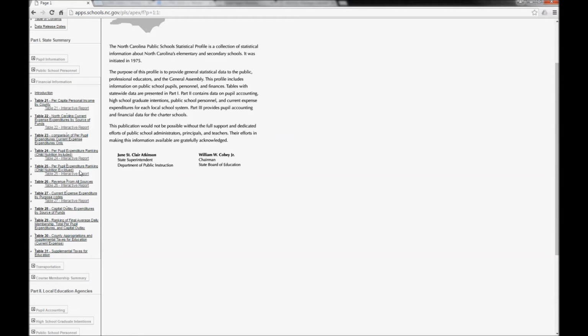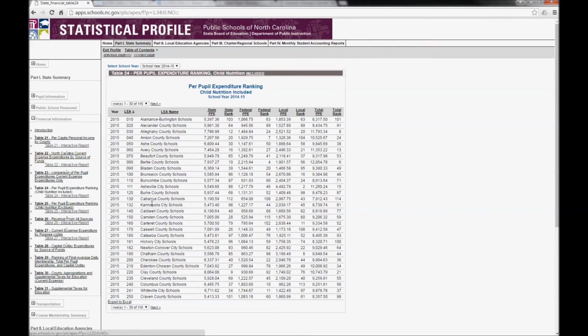with child nutrition data included and per pupil expenditures with child nutrition excluded. And again, these are tables 24 and 25. So we'll start with table 24, and at the bottom of this information, we see a link to export to Excel, and that's what we'd like to do.